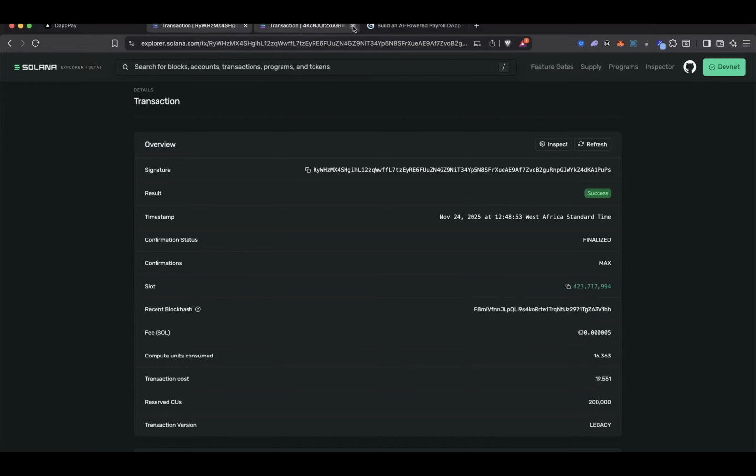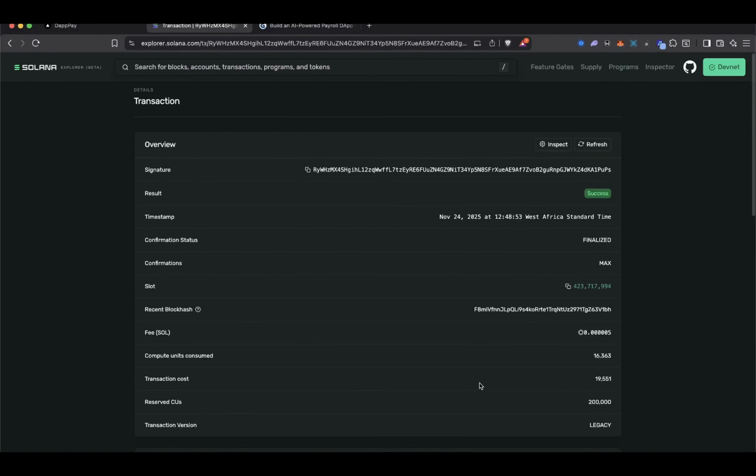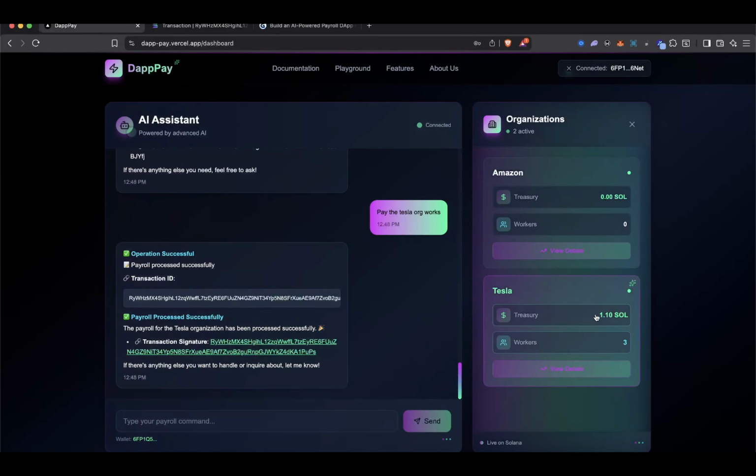You can see that in the devnet here, you can see what happened. So you can see that these are the accounts that got paid. This got paid, this got paid, and this got paid. Each one of them got paid around 0.3 Solana token. So they received their payment, and that was all executed by an AI. I didn't have to do anything. You can see the remaining balance in that particular treasury.